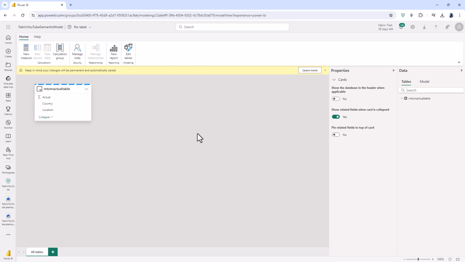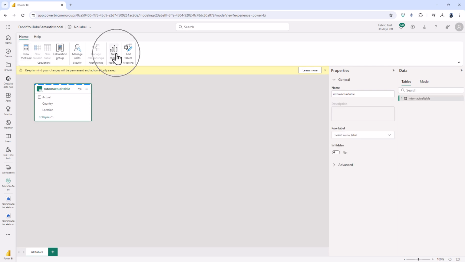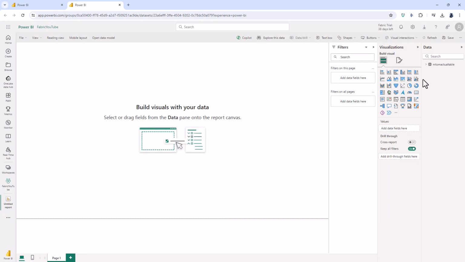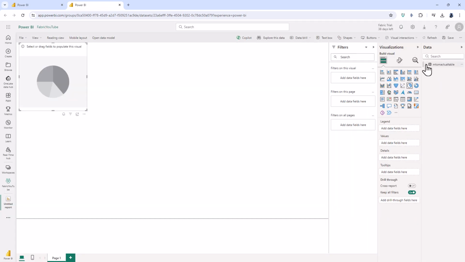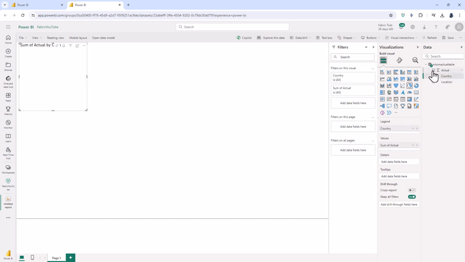And here we can see our semantic model. So we can create new measures and other things. And we can create a new report. So let's click on New Report. And I will create a pie chart based on this data. So let's add the country and the actual.